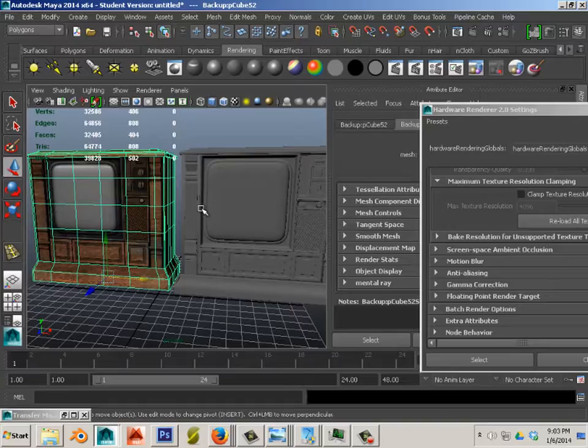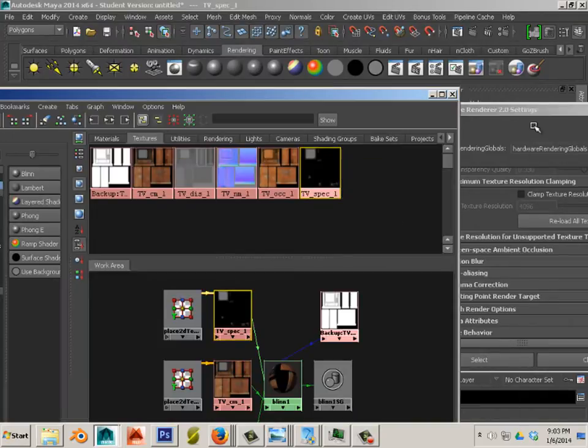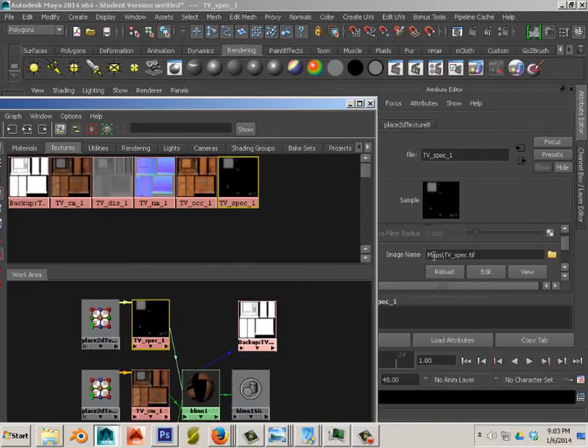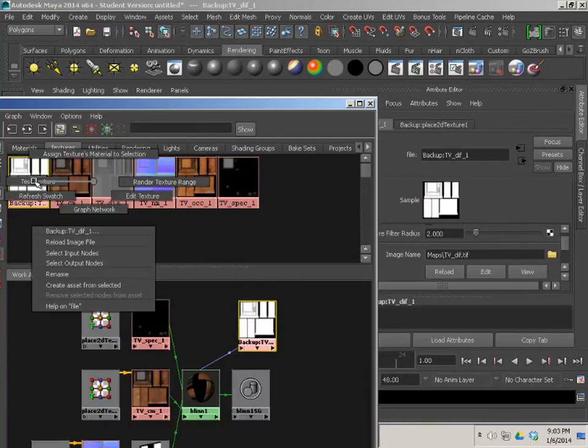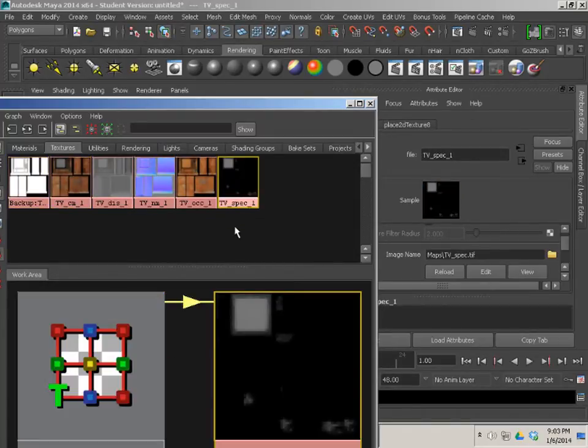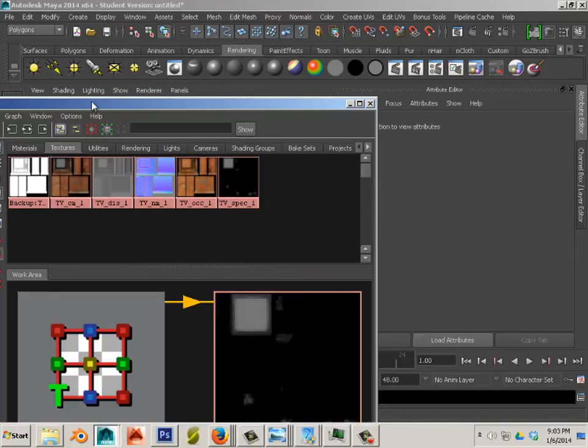Okay, then we'll go back to Maya. Make sure these are all using the ones I just saved out. They are. They're under maps. Good. Now I could reload these, but they'll reload the next time I actually reload the scene.